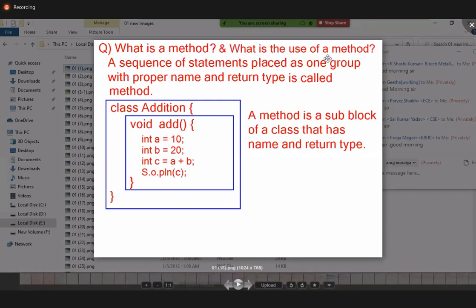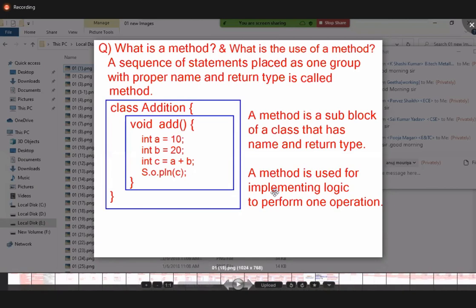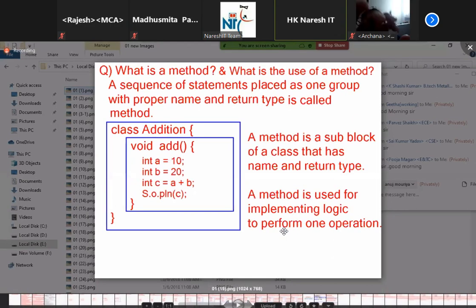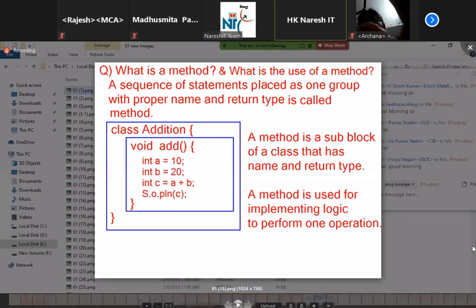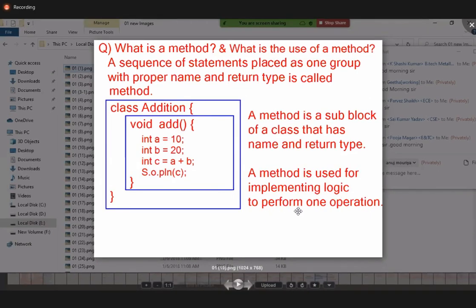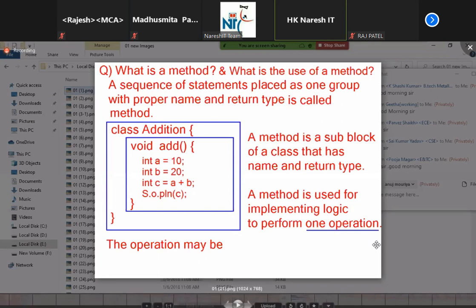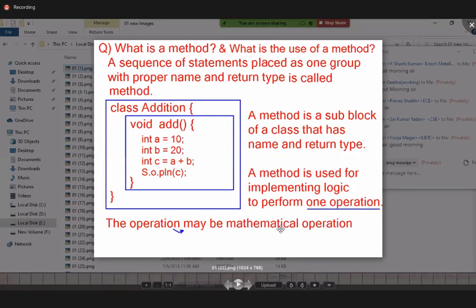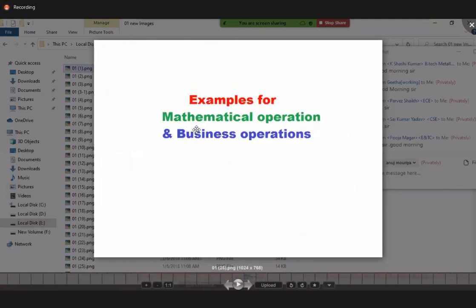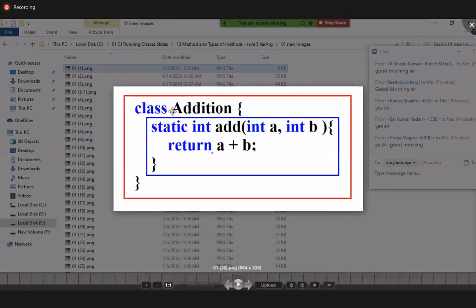Then what is the use of a method, or why a method? A method is used for developing logic to perform one operation in a reusable way. So what is that operation? The operation can be either a mathematical operation like addition, subtraction, multiplication, or a business object operation like deposit, withdraw. Okay, let me take some examples here, for a mathematical operation and a business operation.